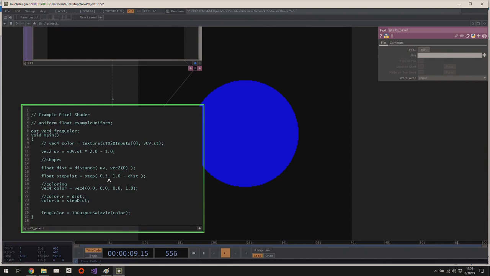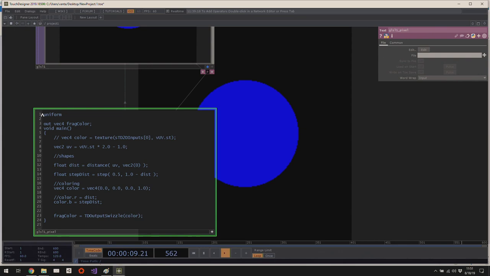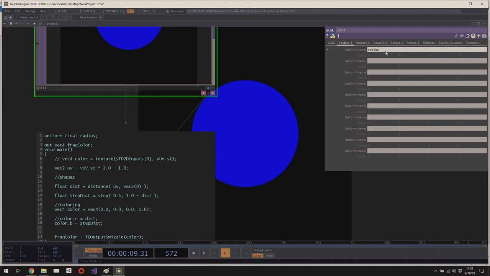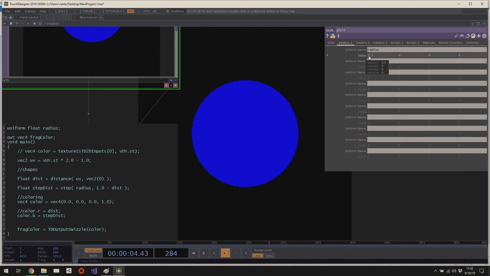So now we have this 0.5 that we can take out of my shader if I declare a uniform float radius, right, as we did before. In my vector 1, I declare that radius with the same exact wording. It's declared. Now I have to use it. I use it in my step dist. Instead of 0.5, I say radius. Now changing this value would make my circle go bigger or smaller.